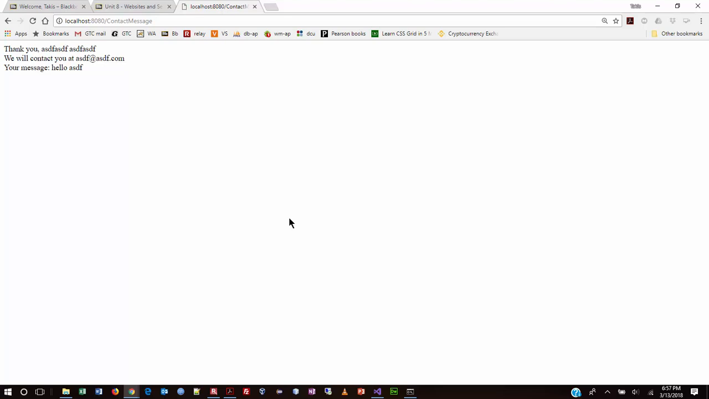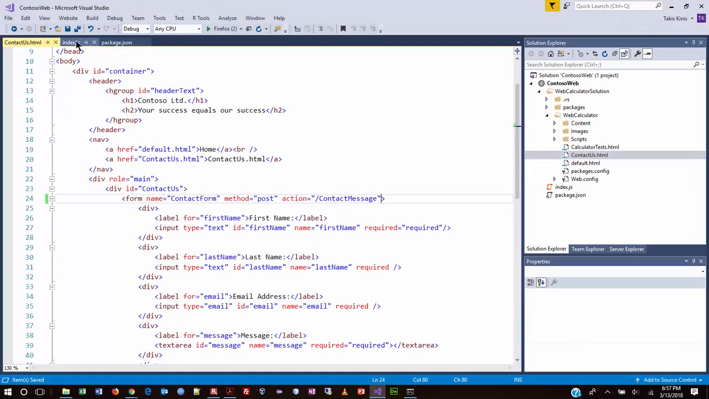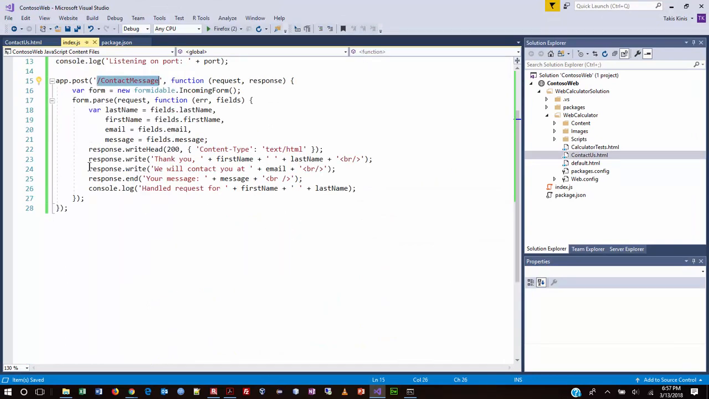So it actually captured the form data, and then as a result of what was in here, in index.js, you notice what it did? It grabbed all the information from the form, right? First name, last name, email, and message. And then it uses the response tool and it writes back to the screen. Now, we didn't write anything fancy, so we just wrote really plain text and a couple of line breaks. And that's what we got in the browser, right?